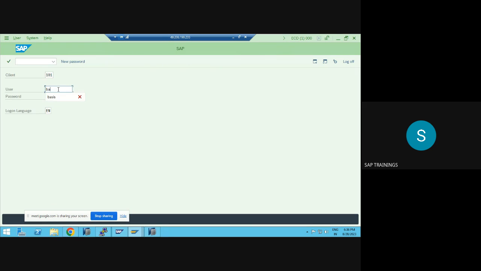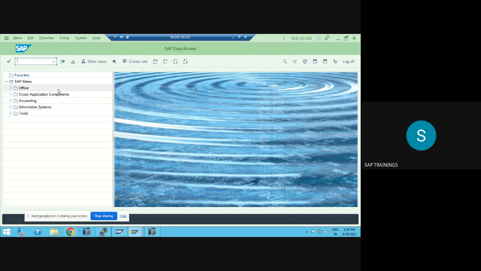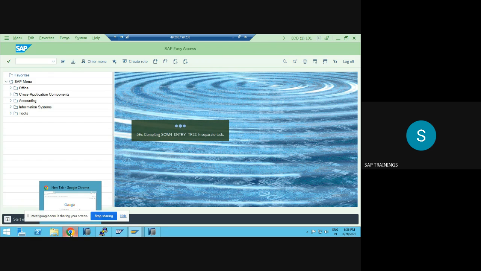Here we are using the 101 client, so you can log into 101, with the same password I communicated. Here, if we go to the SNOTE transaction, SNOTE is the transaction to apply the note. So why do we have to apply the note, and where will we get these notes from?